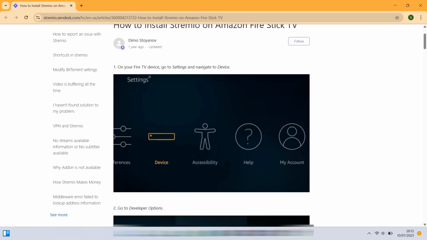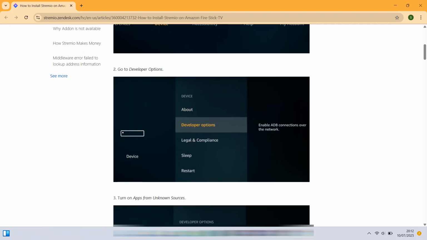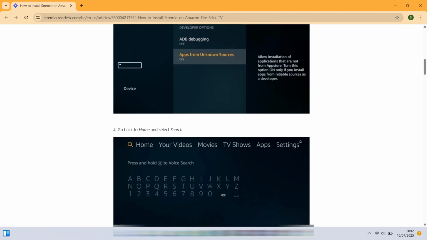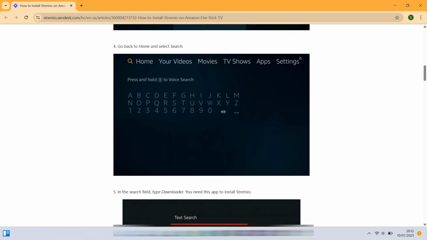To install the Stremio app on your Amazon Fire Stick, begin by navigating to Settings on your Fire TV device and selecting Device. From there, go to Developer Options and enable apps from unknown sources. This setting allows you to install applications that are not available on the Amazon App Store.